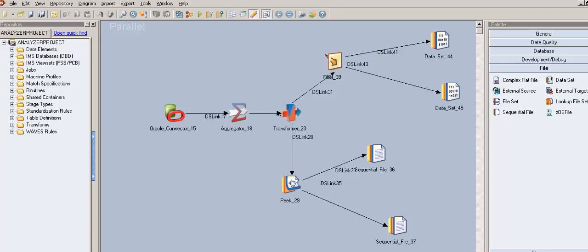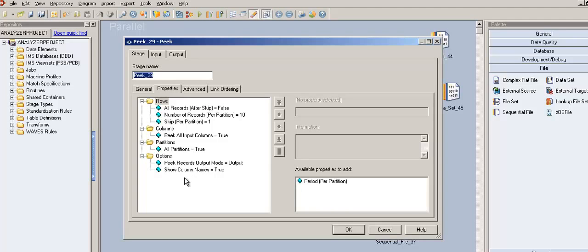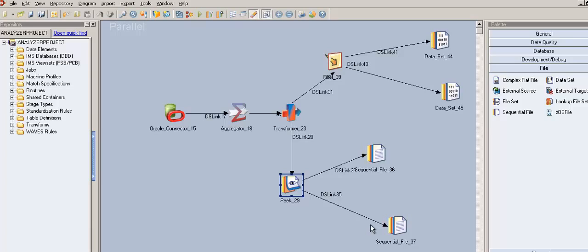Before, we have seen that the output of the peak is written to the job log, right? Now let's say it's written to output. The interesting part is that whenever the output is written to output, you can customize the output links from the peak stage. So one link can be the whole data, and the other link can be just the peak data, or whatever you want to have.